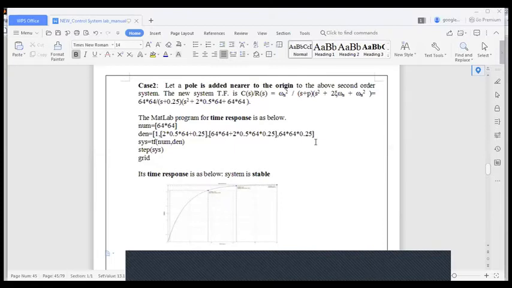Now with respect to the original transfer function, if you add a pole near the origin, we have to reflect it in the denominator by introducing s plus p. Let us say we add a pole at s equal to minus 0.25. Minus 0.25 in your s plane means you are adding a pole on the left of the s plane. So it should be s plus 0.25. Now the MATLAB program for the time response is as below.